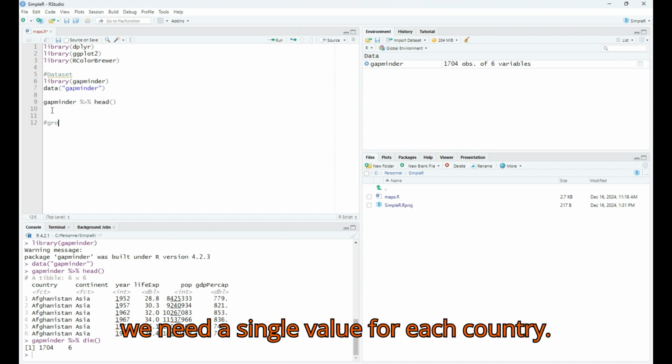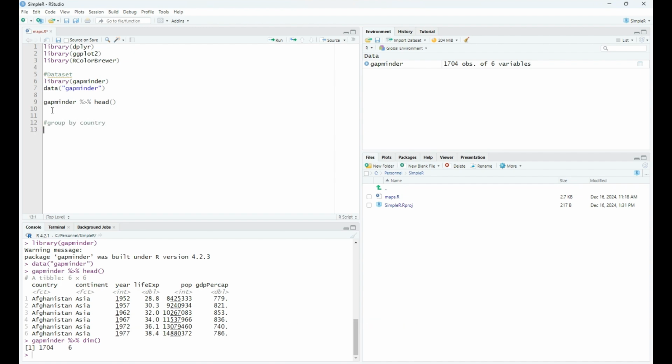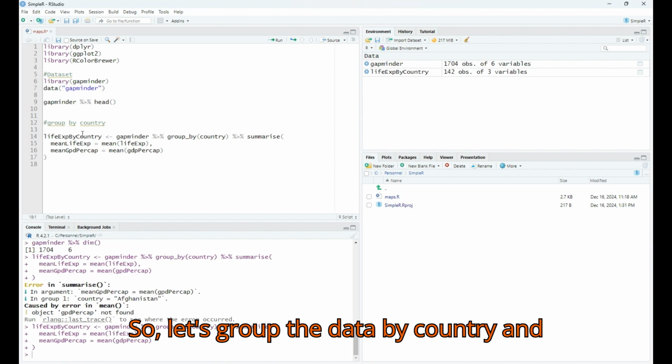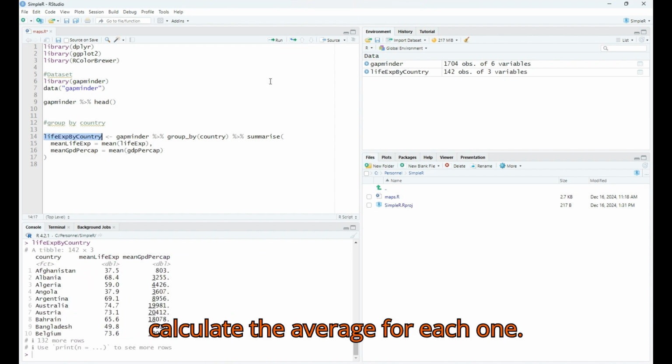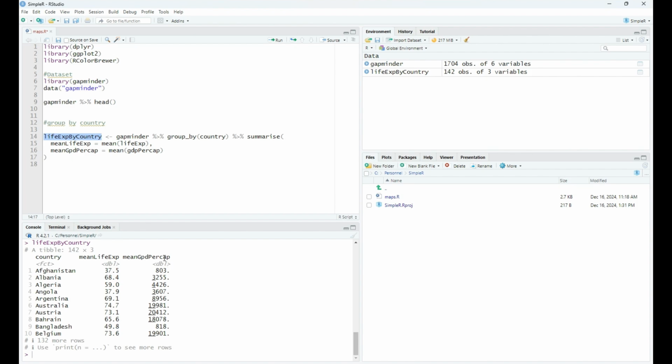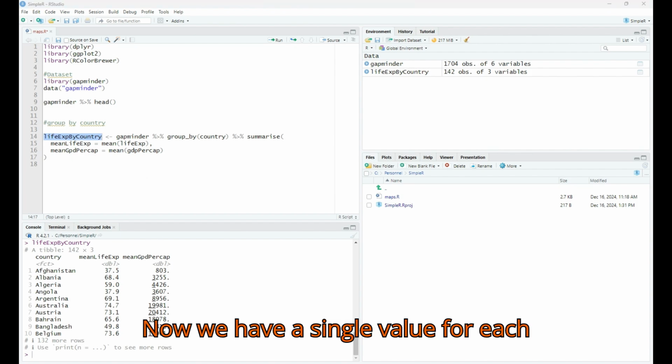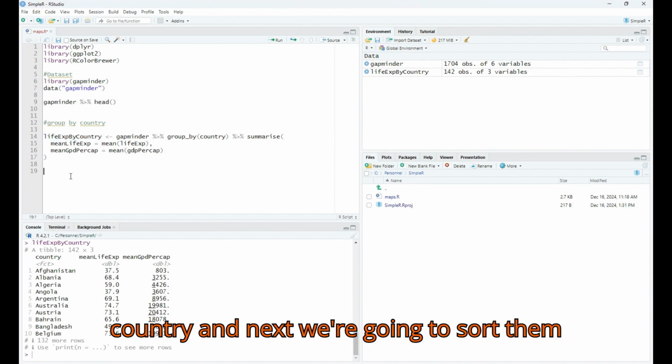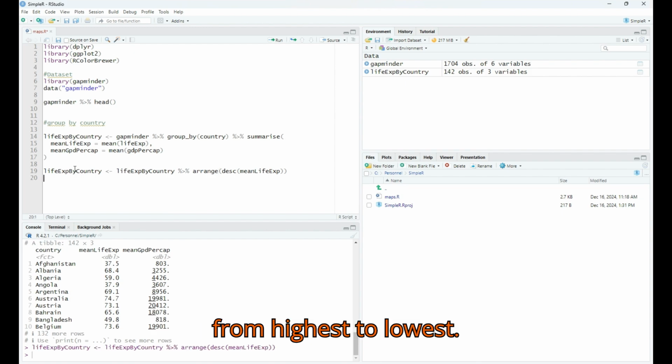However, we need a single value for each country. So, let's group the data by country and calculate the average for each one. Now we have a single value for each country, and next, we're going to sort them from highest to lowest.